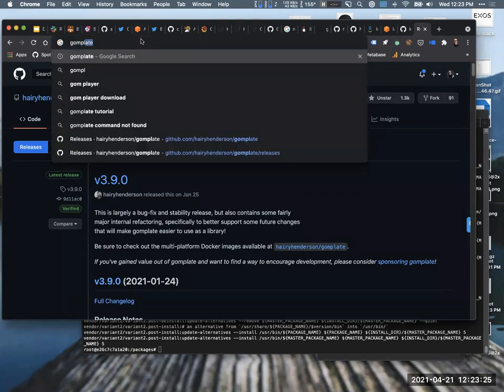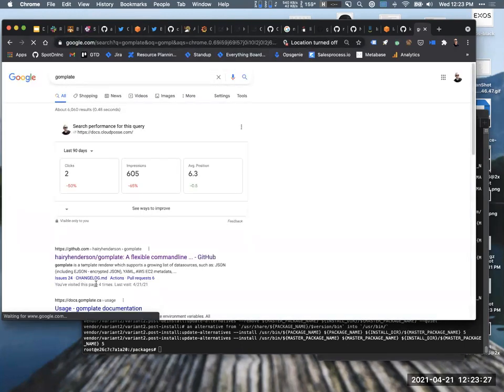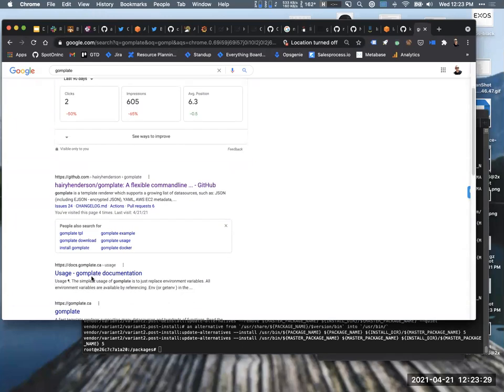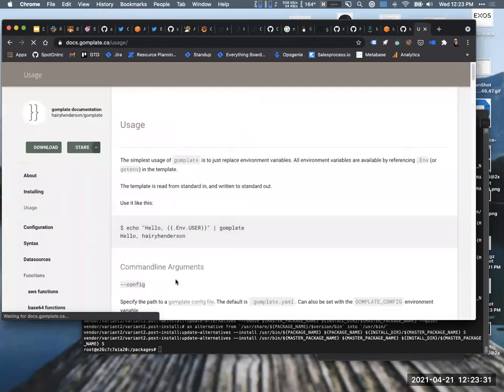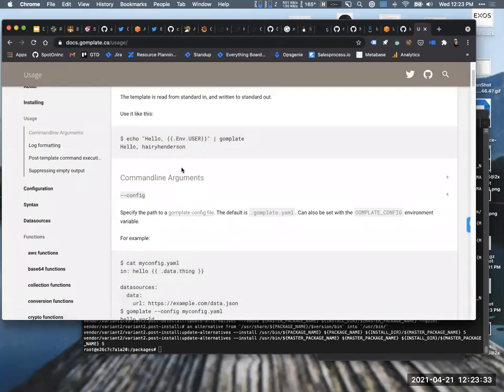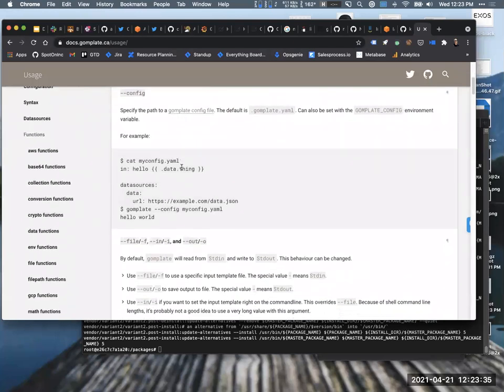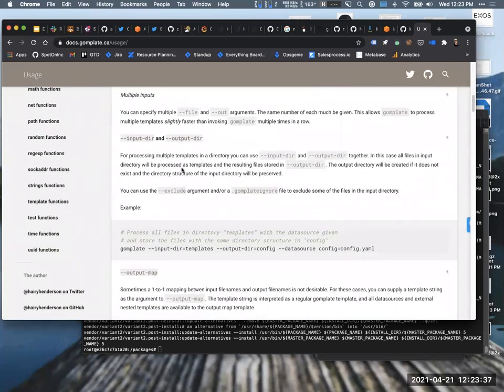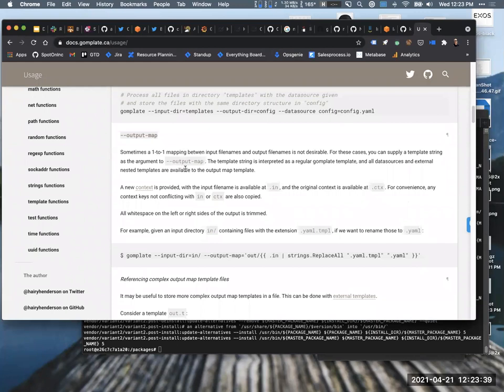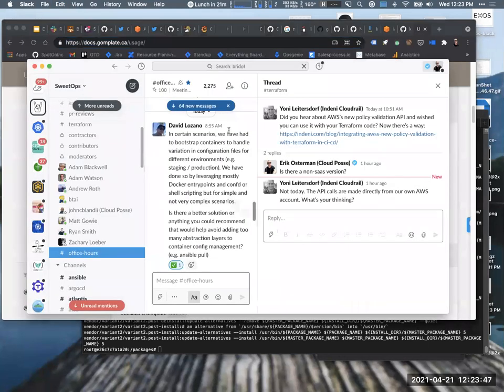Yeah. Okay. So Gomplate is a great tool for that. And I know many people in sweetops use the tool for this, and yeah, it's powerful. Okay, perfect. Yeah, thank you. I'm gonna take a look at that for sure when I give it a shot. I'll share it in the Slack just here in case.